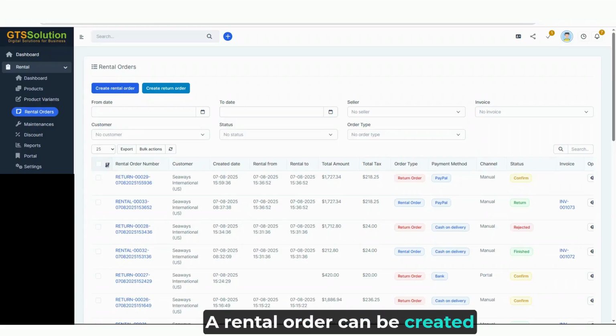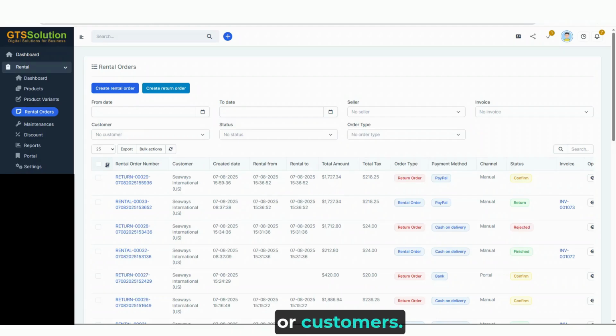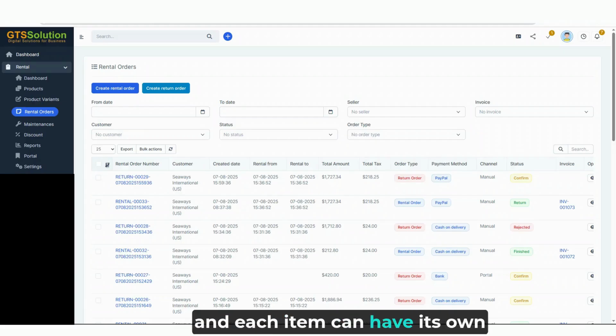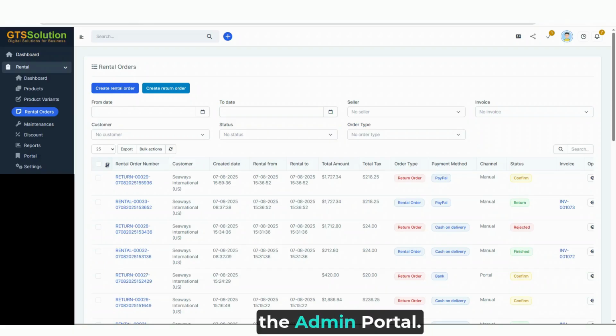A rental order can be created by either employees or customers. One rental order can include multiple items, and each item can have its own rental time frame. In this video, let's walk through how to create a rental order from the admin portal.